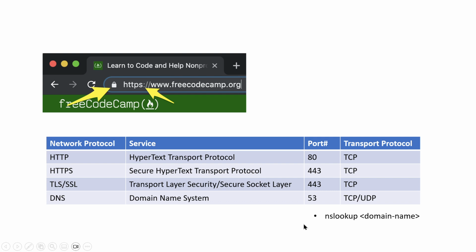And for these Windows machines, we can use the command nslookup followed by the domain name, in this case freecodecamp.org, and what it will do is give us the IP address that is associated with that domain name. Once again, we will have a look at this in our demo session so that you can see it being used in a practical sense. Also to note that DNS operates on port 53 and it can use either TCP or the UDP protocol.